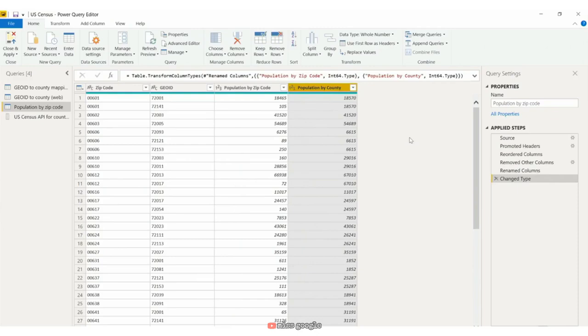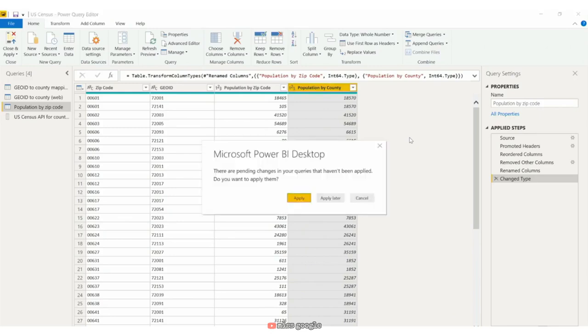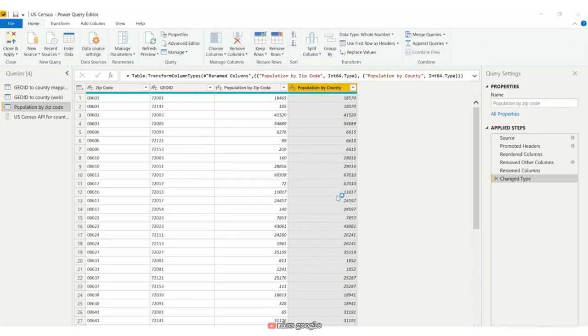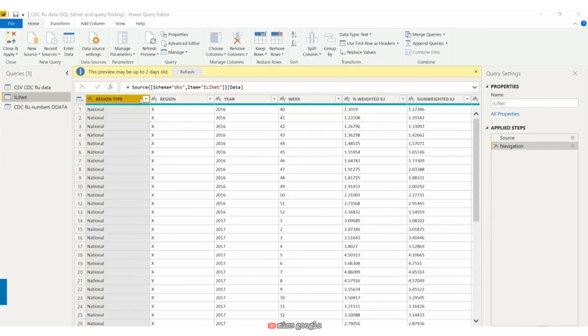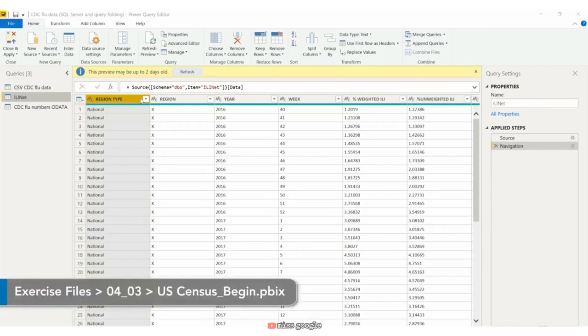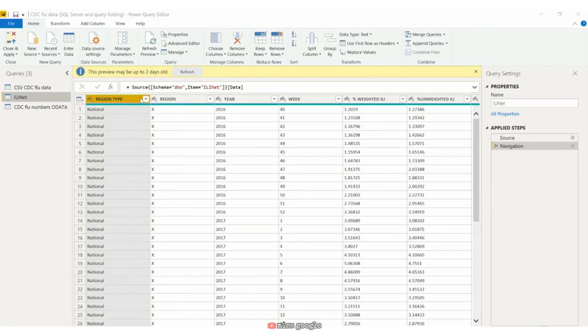Let's save this file to keep our updates for the U.S. Census. We'll apply these later. Let's see what impact these initial column transformations have on viewing the native query. Let's go back into our Power BI file for the CDC flu data and select the ILI net, which is going to show our SQL query.